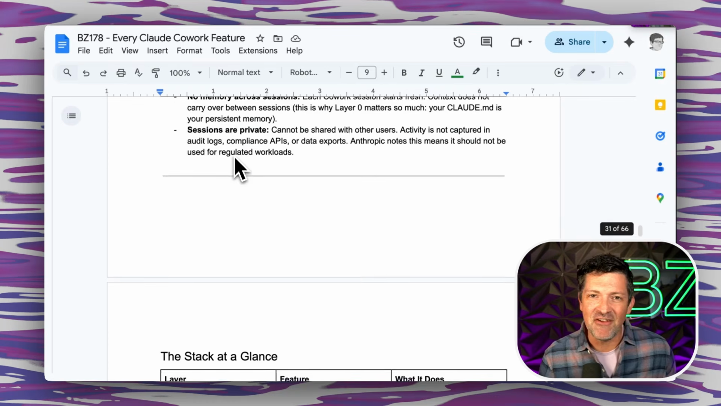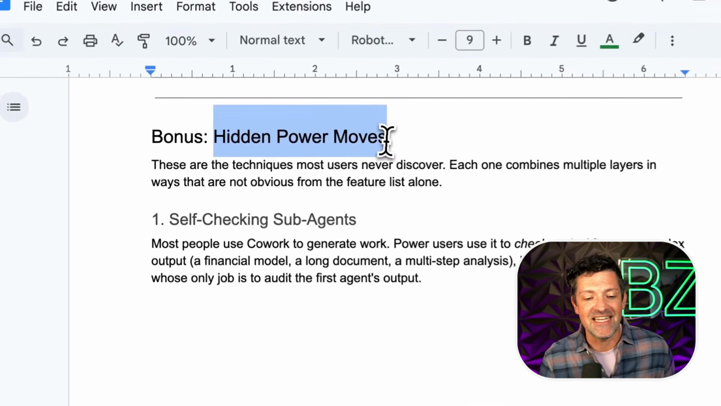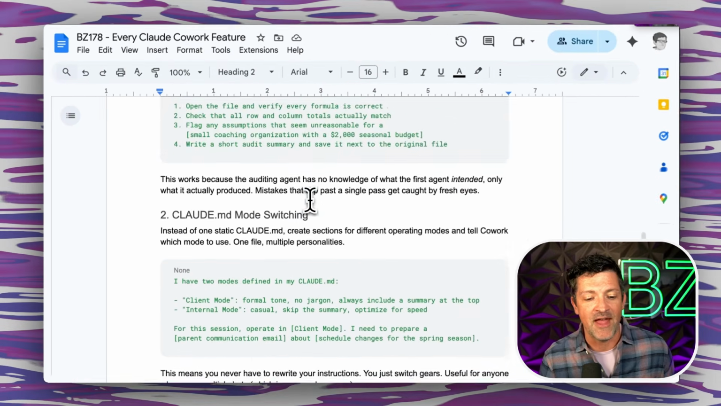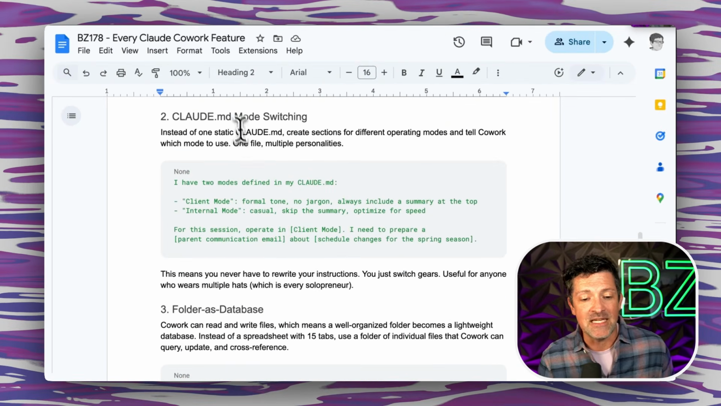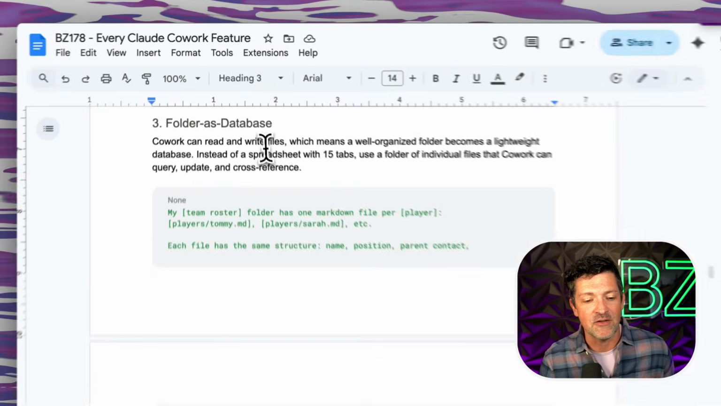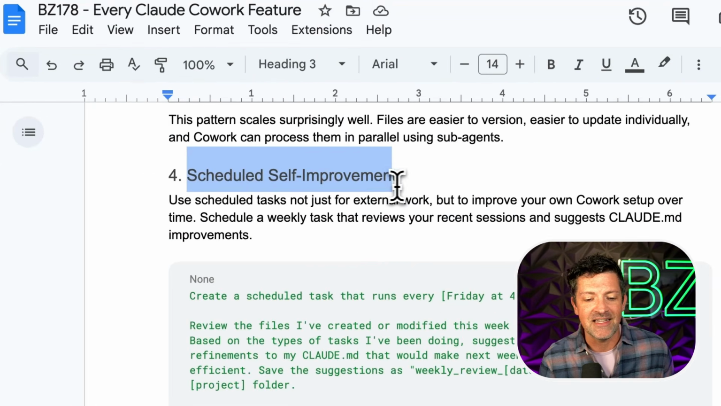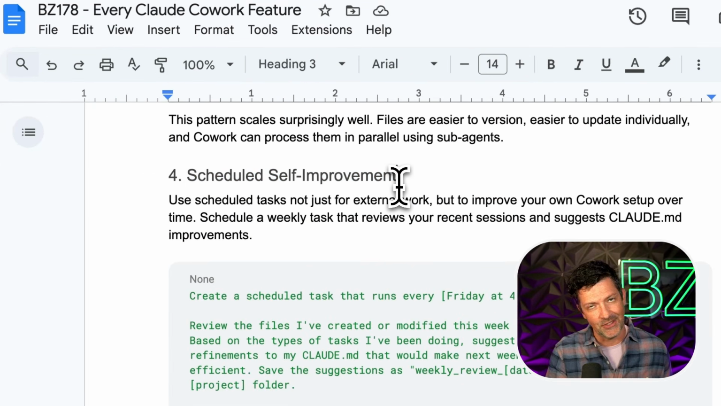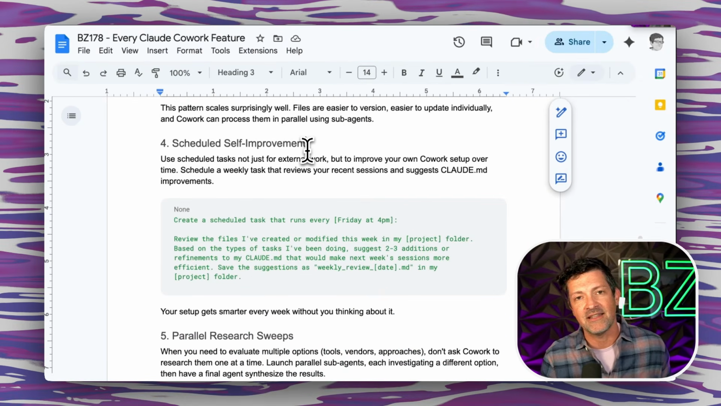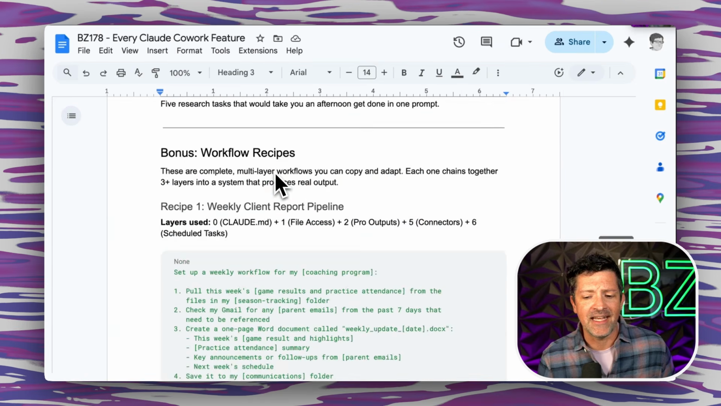This cheat sheet goes into everything I've covered in much greater detail, but goes even farther into some of these hidden power moves, such as self-checking these sub-agents. There's a prompt for that. Claude MD mode switching, which is huge if you can wrap your mind around that. Using the folder as a database. Scheduled self-improvement. This thing is awesome. So not only scheduling tasks like we just did, but scheduling ways that the system can improve itself. Parallel research sweeps, and a ton more.